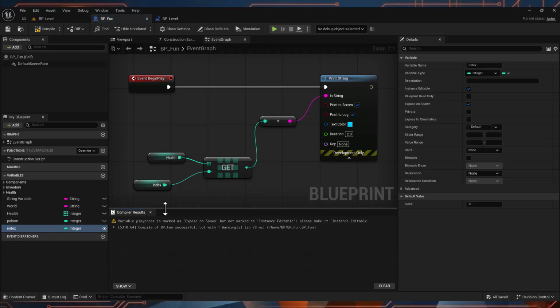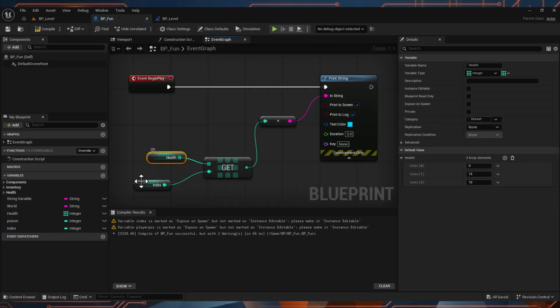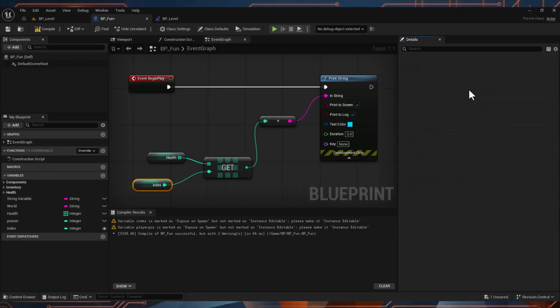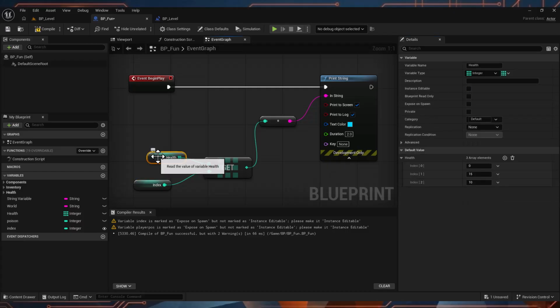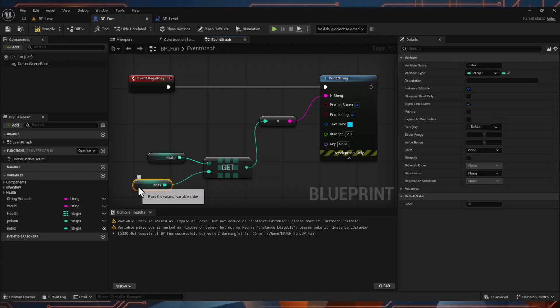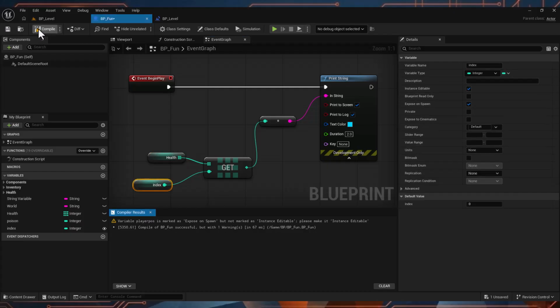It looks like we have an error. Let's see what that is. Oh, not marked as instance editable. Please make sure it's instance editable. So let's uncheck that. Let's just do compile and save. Let's see. Oh, we're looking at our index here. And I believe health also, let's see. Oh no, I had it as both. I'm not sure why.